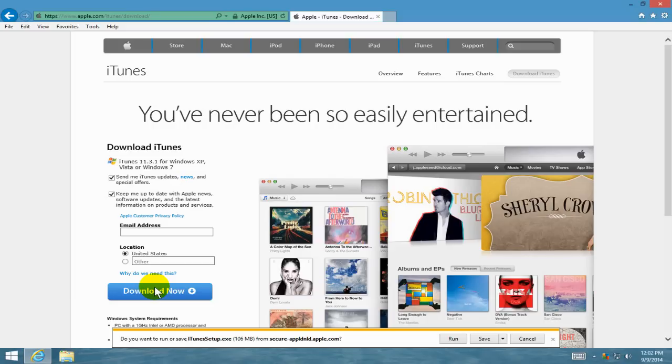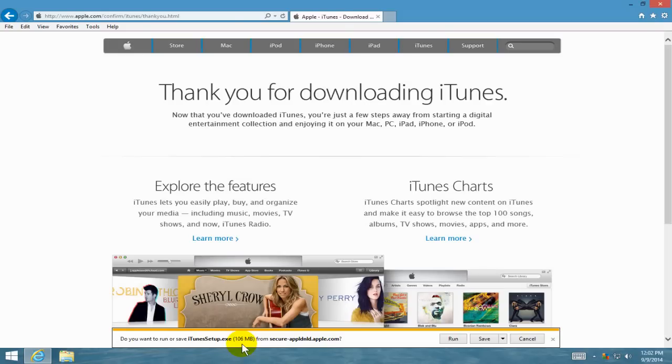That'll start the download process. On IE, I get this little prompt down here that asks me if I want to run or save the EXE. I personally like to save the EXEs to my computer, so I'm going to click on Save. That way it'll download the iTunes install to my computer. It doesn't take too long normally, depending on the performance of your computer and the speed of your internet. Once the iTunes setup files are downloaded, it'll run a little security scan. Once that's done, go over to the right hand side here and click on the Run button.